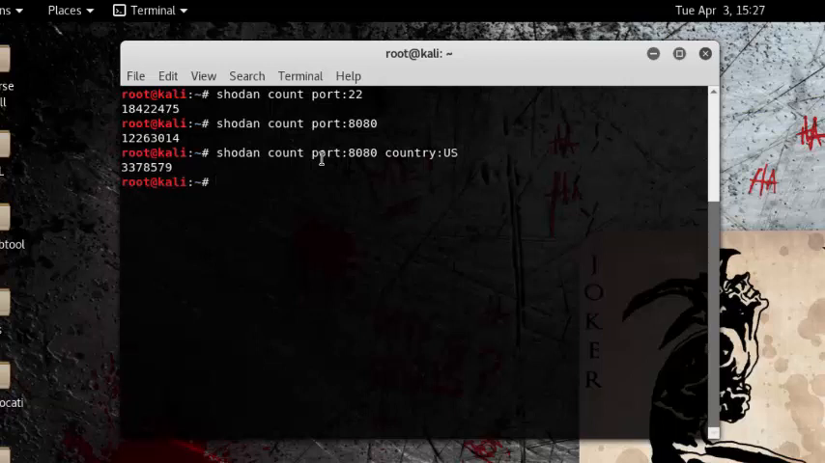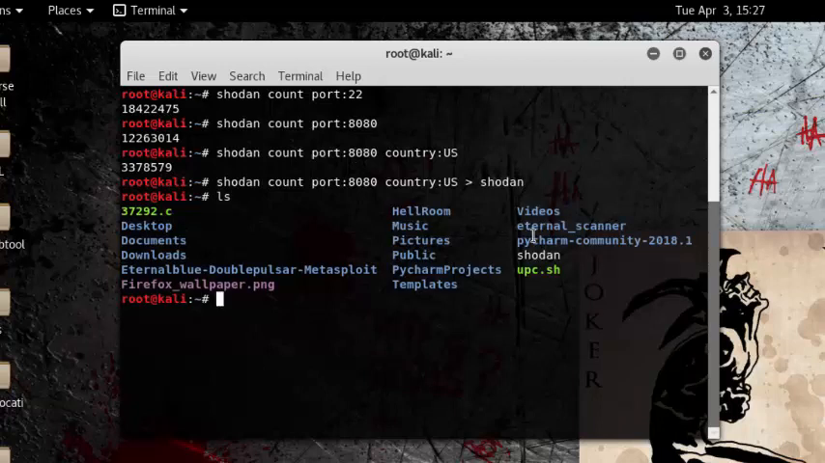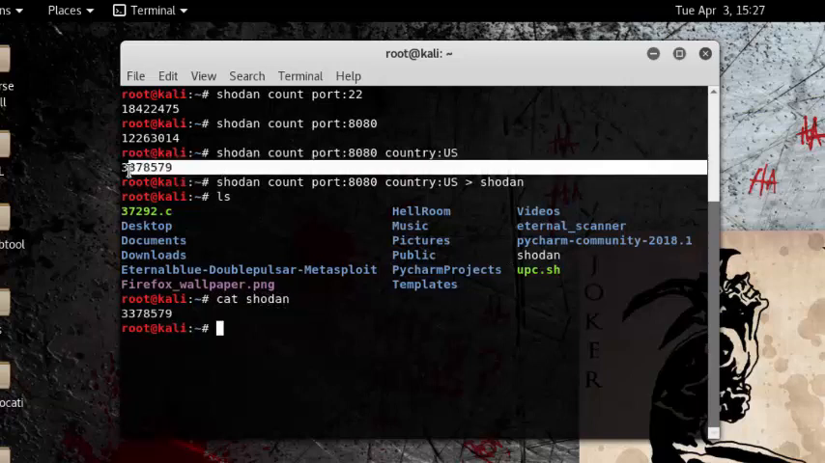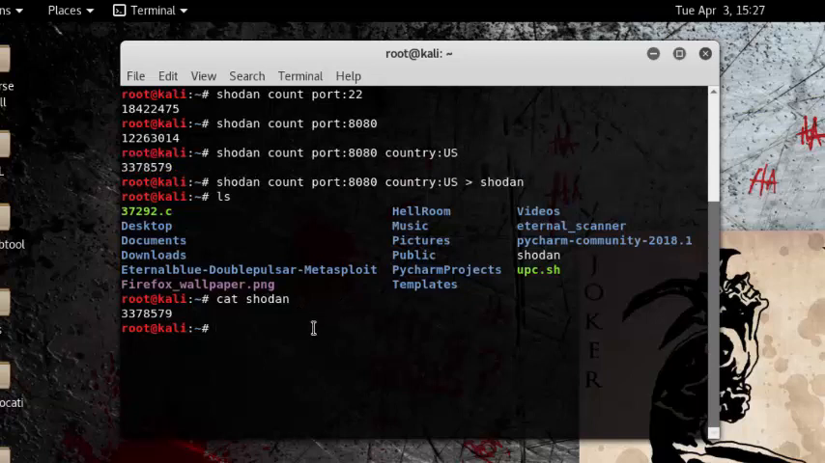And then let's say you want to create a report or keep track of all these things. You can simply output it by just doing a greater than symbol and then the file you want. So we'll just do this as Shodan. And what it will do is it will actually just put it in this directory. So as you can see right here, Shodan pops up, so I can cat that. And it should be the same number. Yep, so it's the same information that it should be, but it's in a file on your computer. So it's really easy to keep track of, and I'm just going to delete that real quick.